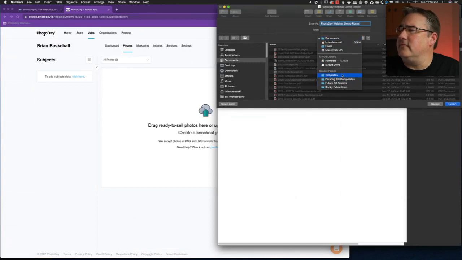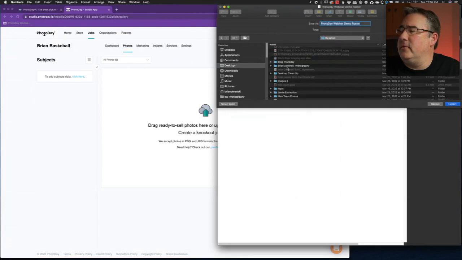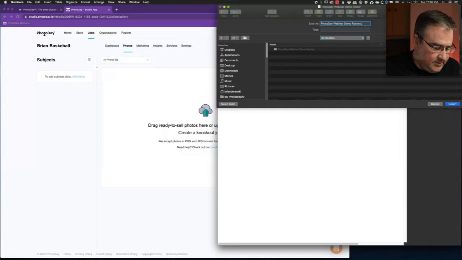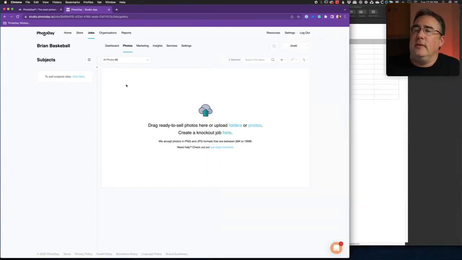And I just need to find my PhotoDay template setup here, PhotoDay demo files and rosters. And so I've already got it in there, but it has to be saved as a CSV. And for some reason, I don't have this app set to add the file format. All right, so now it's a CSV.